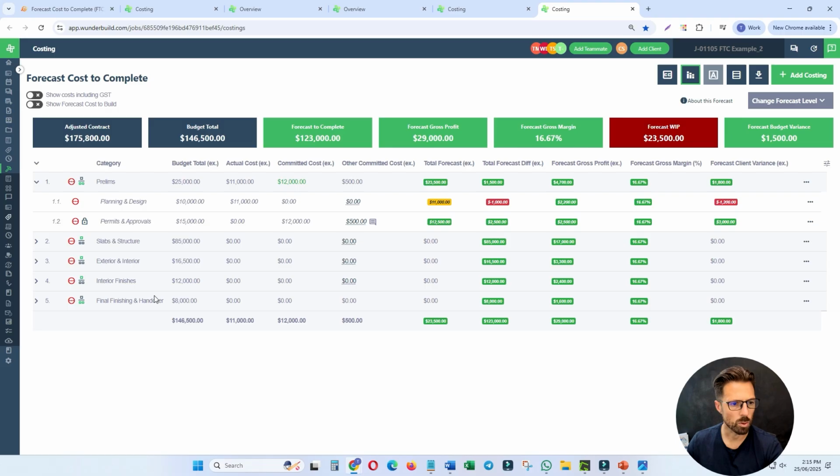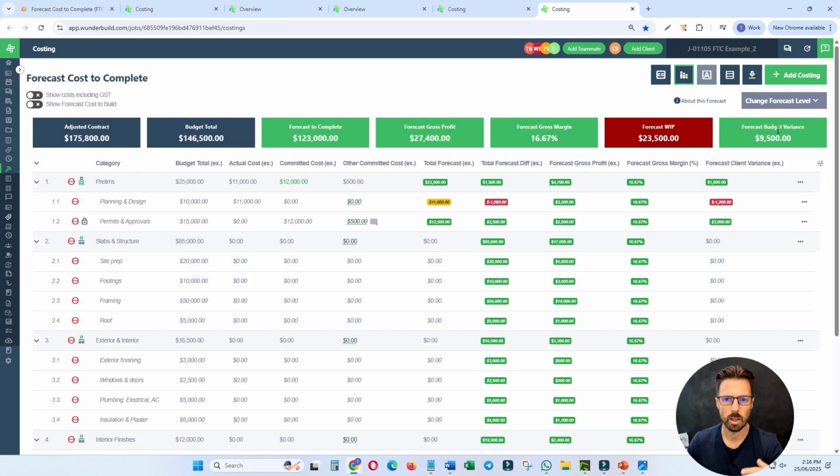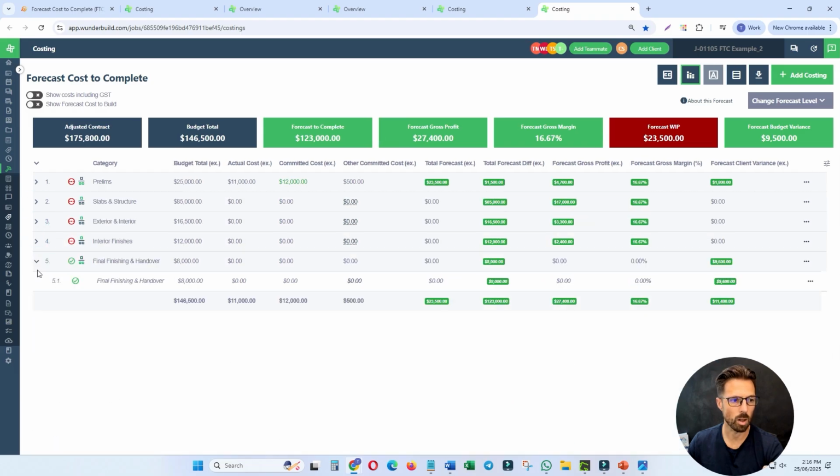And again, maybe I'll just do one more quick example here, where let's just say this category here, final finishing and handover. If I just do mark as fully or mark as complete, for whatever reason, let's just say we're not going to spend any money on this category now. What this will do is it will take this 8K and add it to this forecast budget variance. So then we'll have a $9,500 saving. So mark as complete. You can see how that updates here, and then at the cost category and line item level, it also updates.